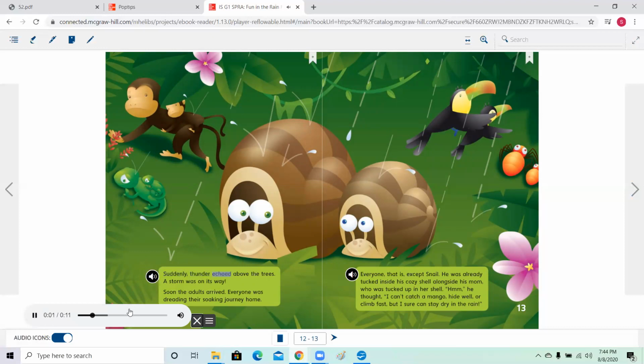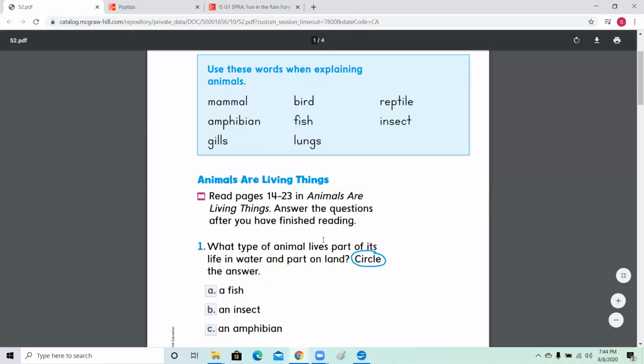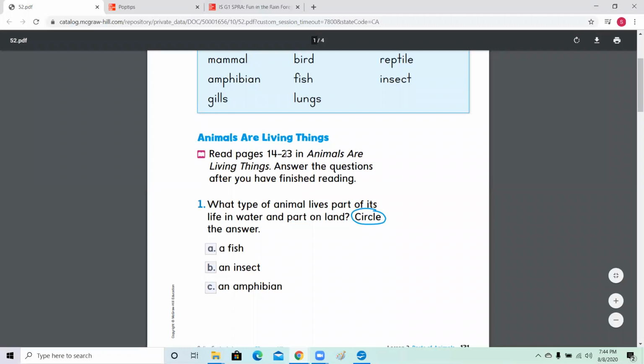Suddenly, thunder echoed above the trees. A storm was on its way. Soon, the adults arrived. Everyone was dreading their soaking journey home. Everyone, that is, except Snail. He was already tucked inside his cozy shell, alongside his mom, who was tucked up in her shell. He thought, "I can't catch a mango, hide well, or climb fast, but I sure can stay dry in the rain."